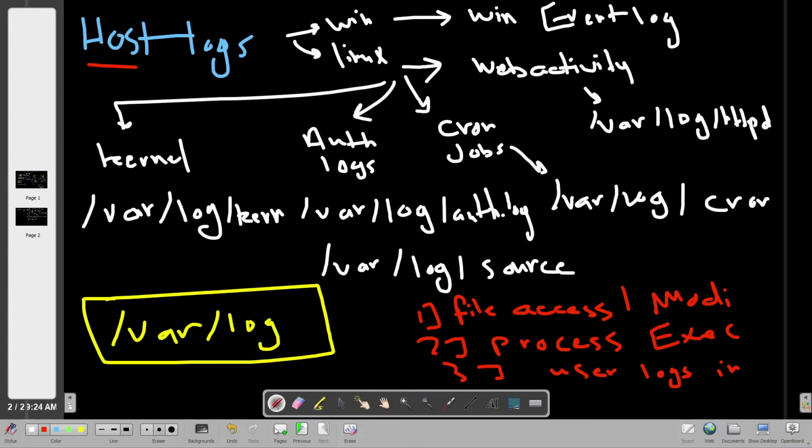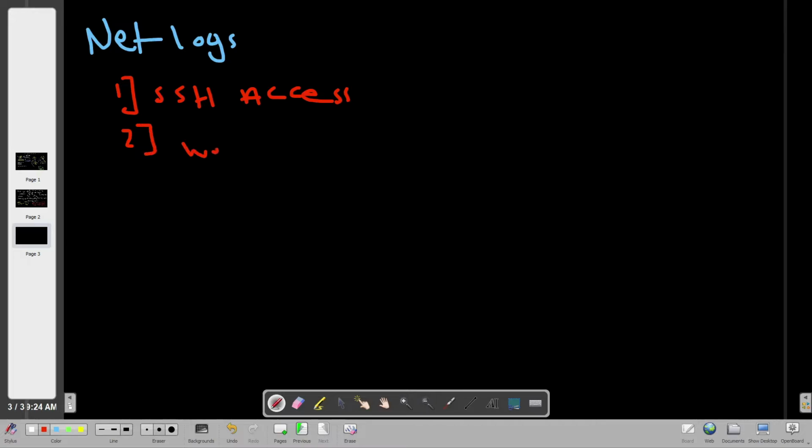Now let's talk about network logs. What are examples of network logs? First we have SSH access. So someone logs in, logs out, attempts to log in, failed logins, successful logins. They are all SSH logs, and they are network-centric logs. 2, we have web traffic. Web traffic, even if it happens on a host level, is still considered a network-centric log.